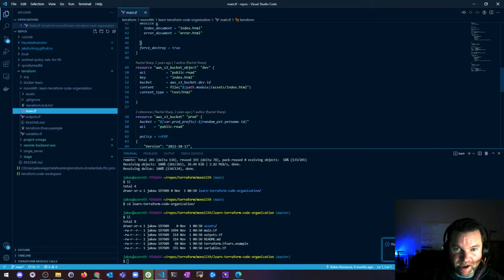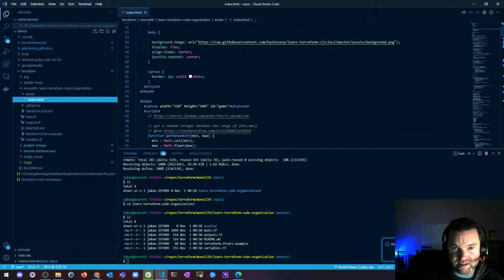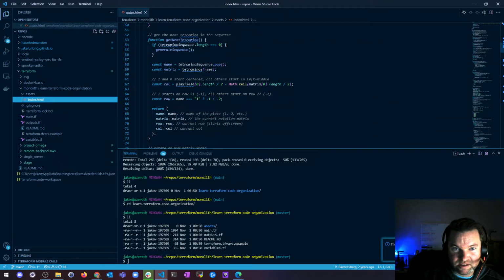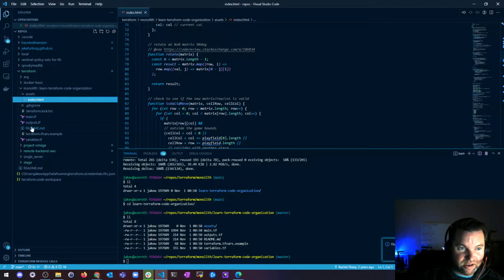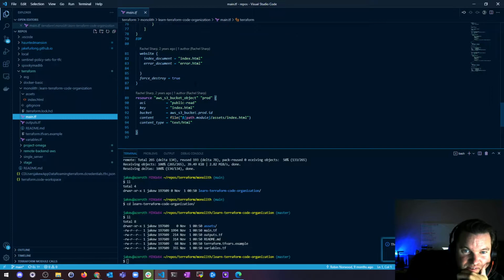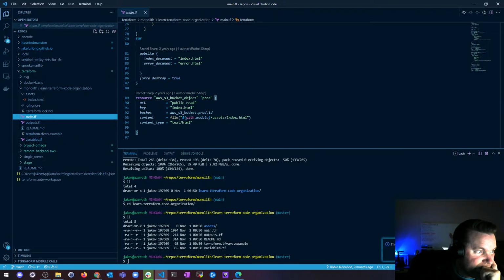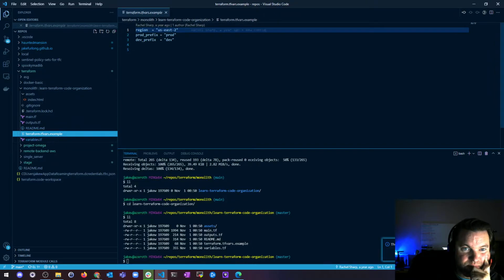It has a file path module of assets, so it's using this file path to create this static HTML page. Very cool. Let's see what else we got going on here. There's a prod bucket with similar setup. So it's just creating 2 buckets, it looks like. And then our tfvars example has our variables in it.